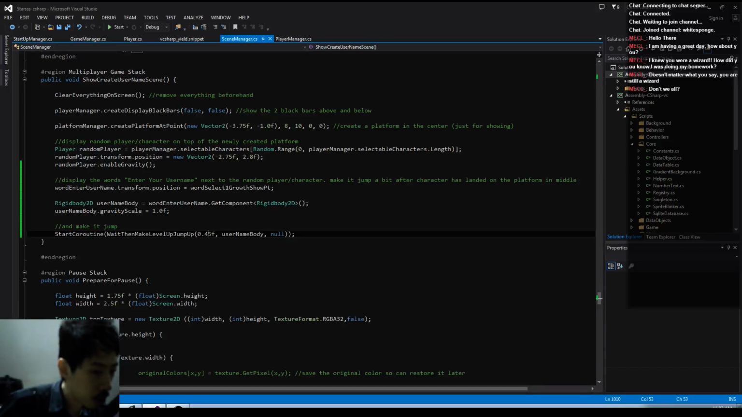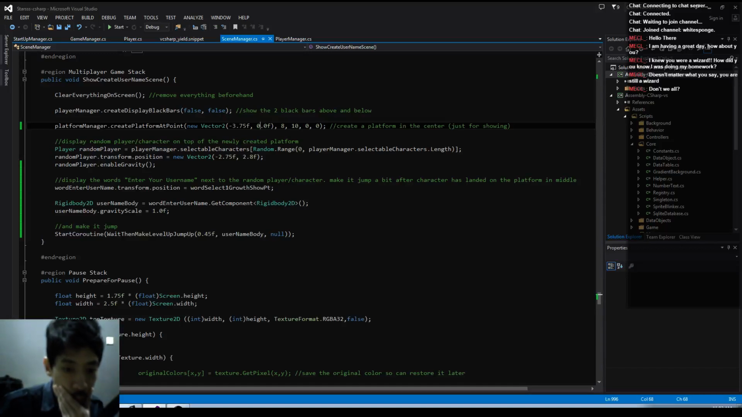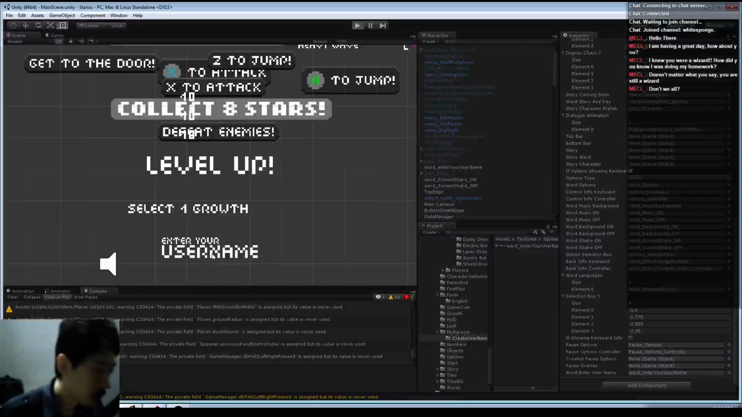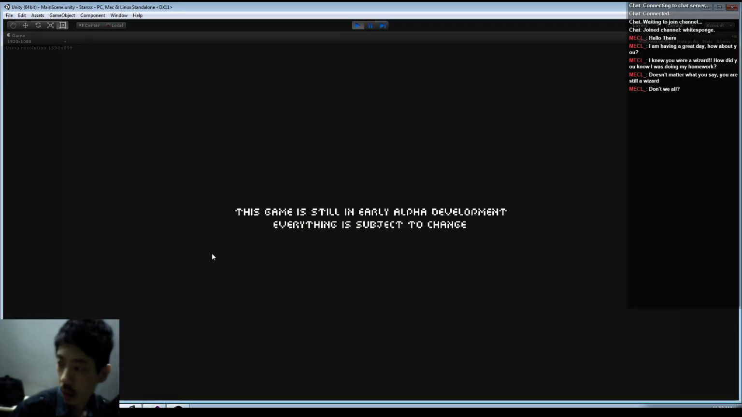Let's make sure that our character is somewhere closer to, maybe we should move it to 0. Let's try this again. I have changed where the platform will appear. So now it should appear slightly above where it was.